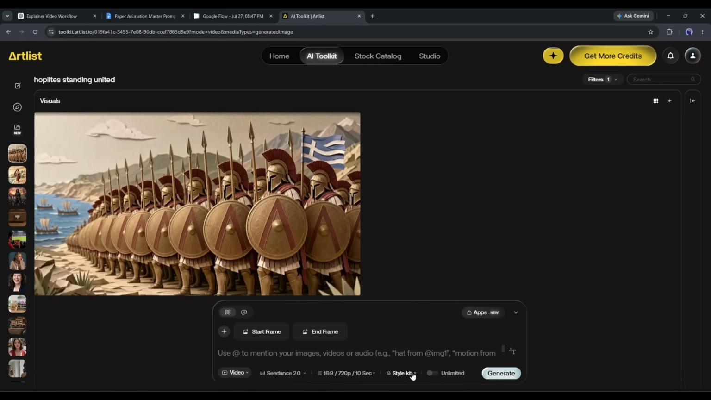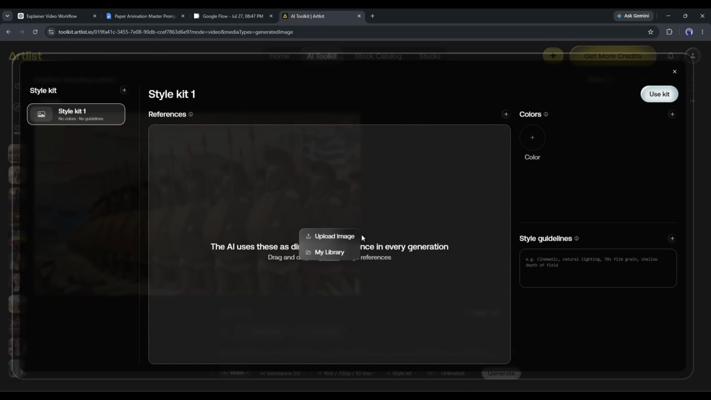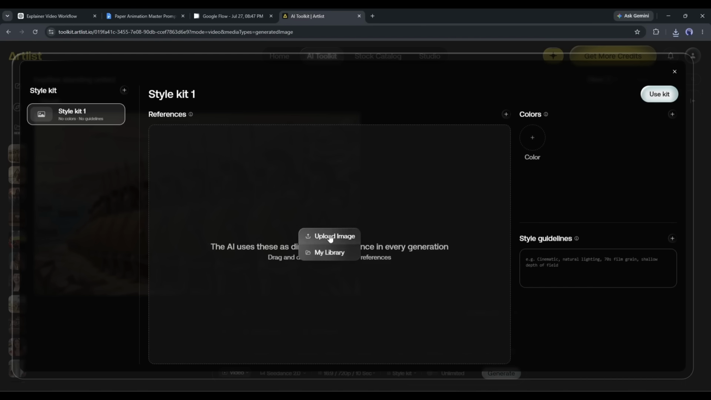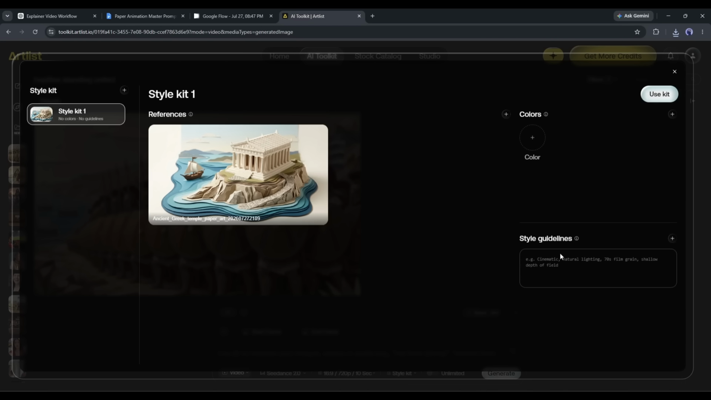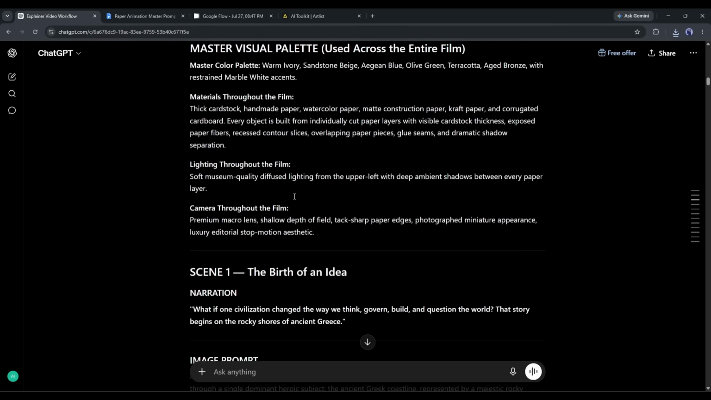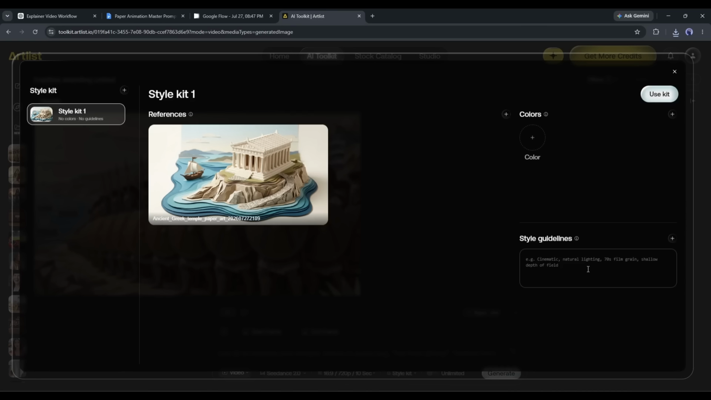Next, we have a pretty interesting feature, the style kit. That means we can set the visual style here. Let's see how. I am creating a new style. Now, we have to upload a reference image. I will upload an image generated with Nano Banana 2 inside Google Flow. Once done, we have to enter the style guidelines. ChatGPT already gave us a master visual palette. I am gonna use this as the style guidelines. Okay, once you are done, click Use Kit.